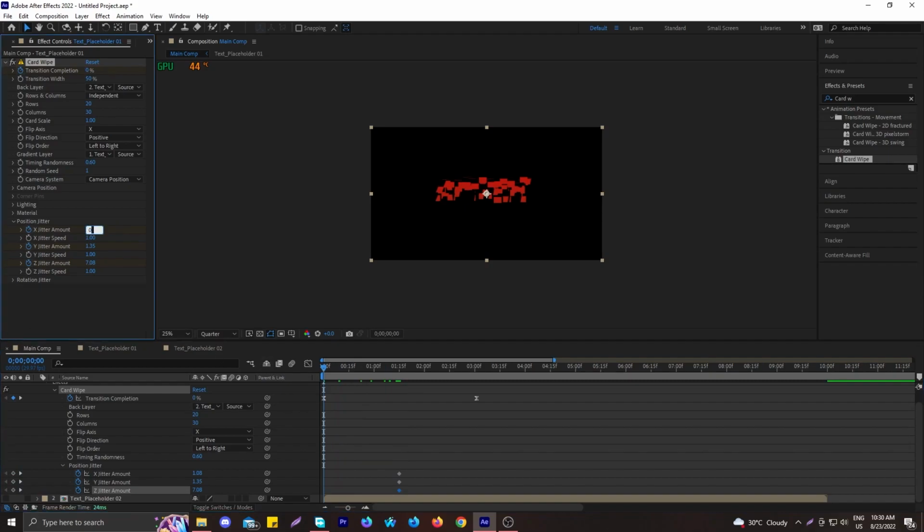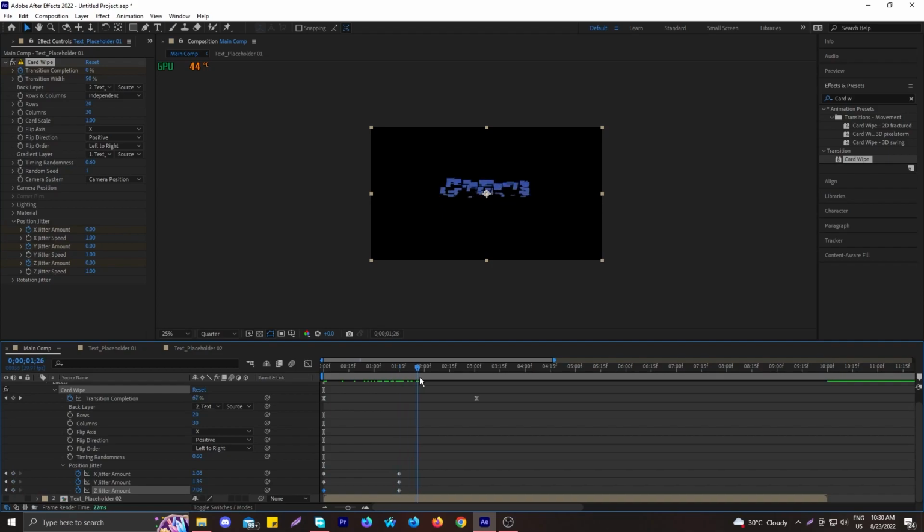So after changing this three amount, this x, y, z jitter amount, we can see. Let's go to the 3 second part, and you can see there's this part, and go to the 3 part and make it 0 again, because this effect is going to go up, right, down, and go up, right, bottom, right? So Control C, Control V, copy and paste it down.